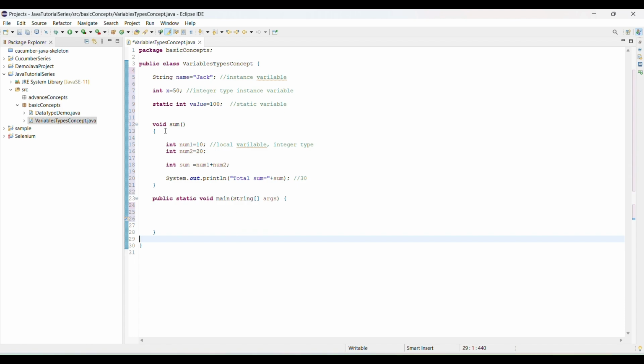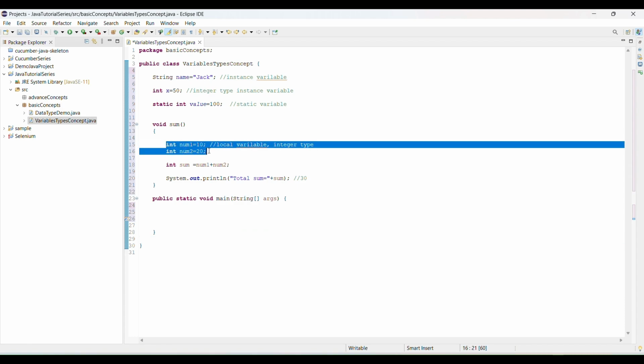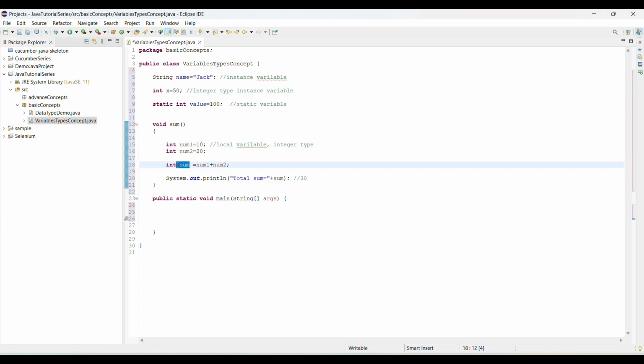And see, here I also created two local variables. One is num1 equal to 10 and num2 equal to 20. I am giving two values here, and then I declared one variable named sum, and I am adding these two values, num1 plus num2. This is the addition operator, 10 plus 20, so the value is equal to 30.